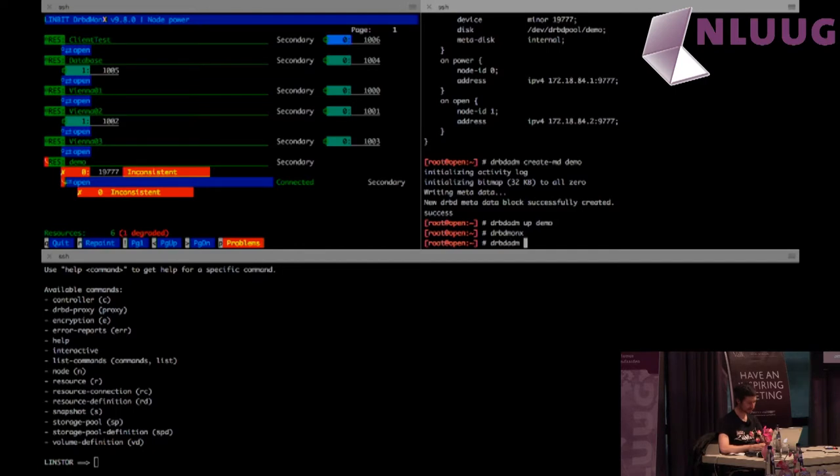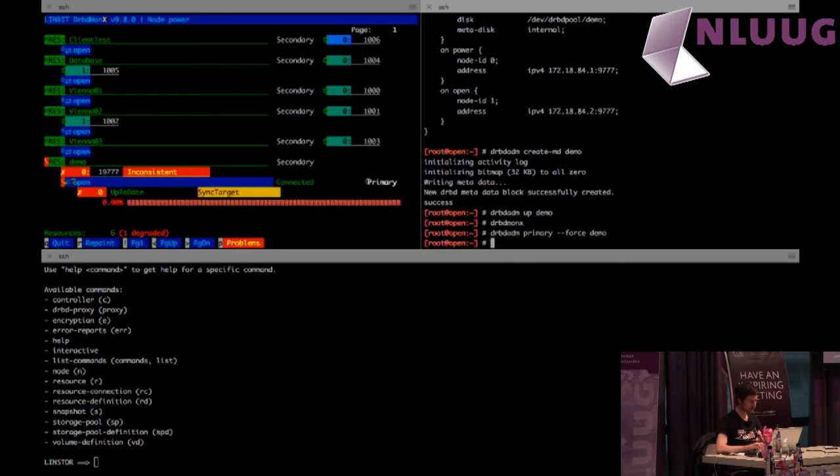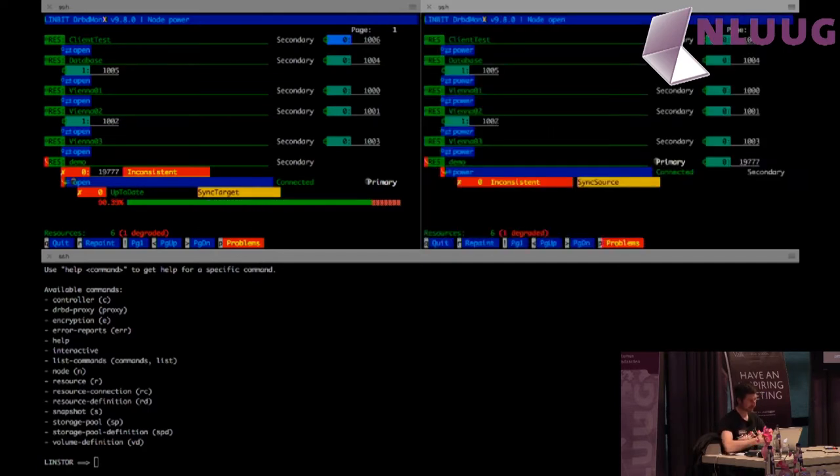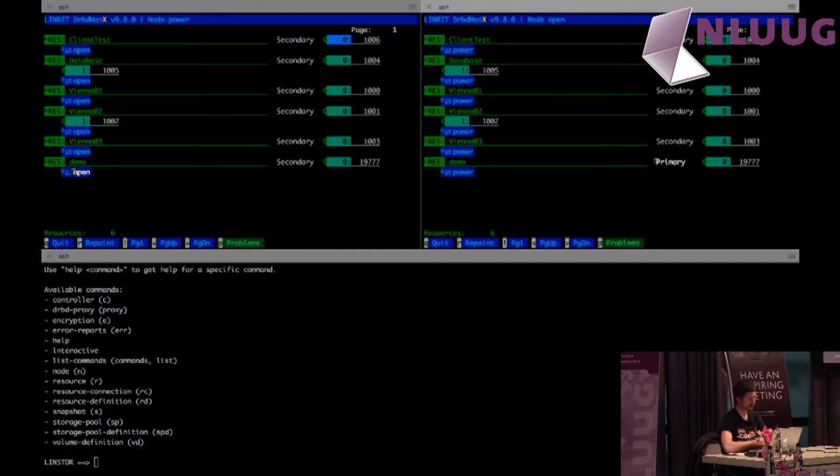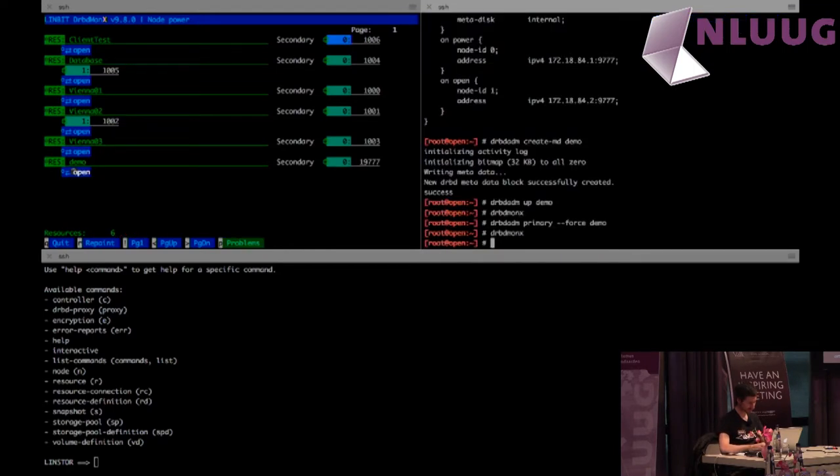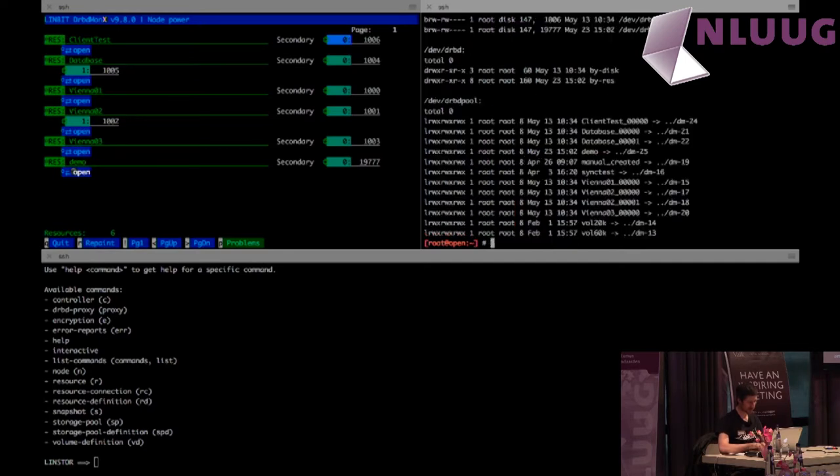choose one side to start either doing the full sync or I can skip the full sync since there's no data on it yet. It doesn't really matter. I do a full sync, so we'll see that as well. Primary force demo. And now it starts full sync of that 1 gigabyte device. And once that is done, both should be in up-to-date mode, and you have a DRBD device that you can actually use. So you basically go, LSFDRBD, what's there?